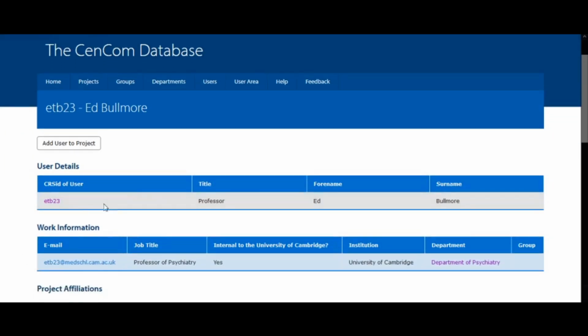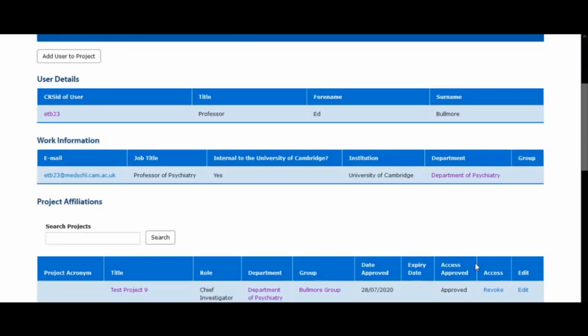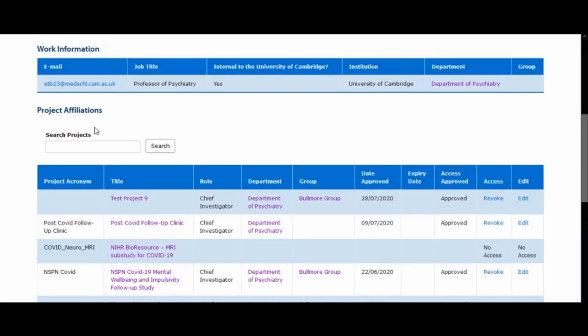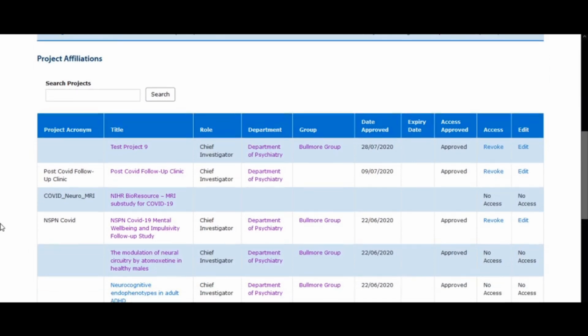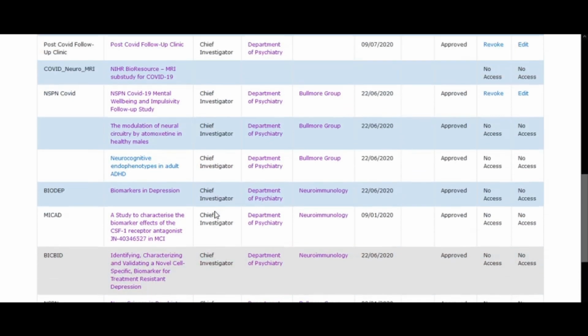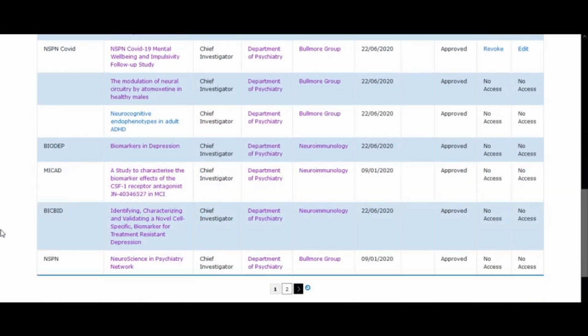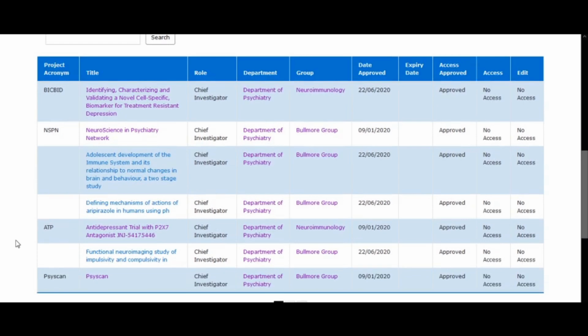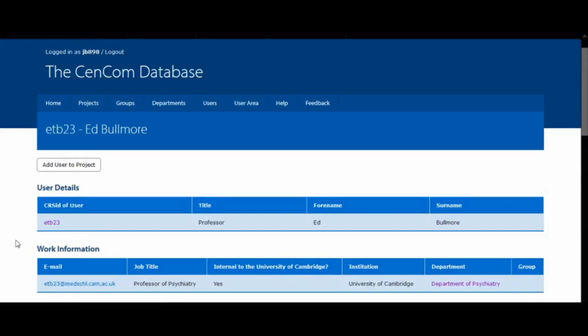Here you see some basic details about this user, such as email, what their title is, if they're part of the University of Cambridge or not, what their institution is, and the department. And then you can see the project affiliations. So these are the projects which this user is currently part of, and here you can also see the role that they have on this project. So this is very useful if you are interested in seeing the work that a certain person is currently completing or they have completed.